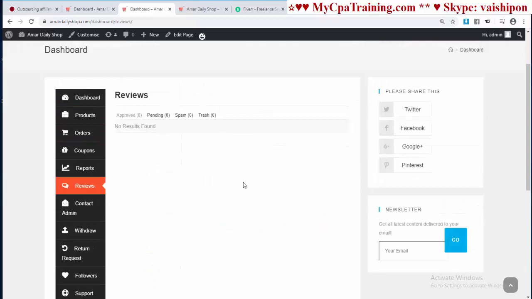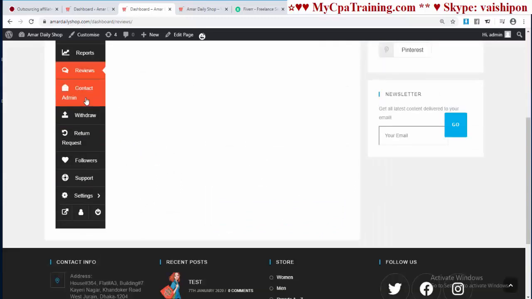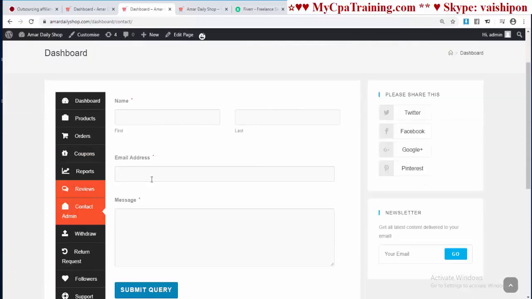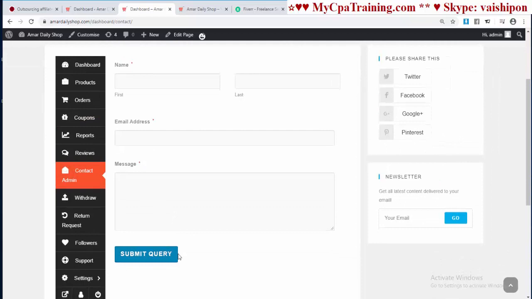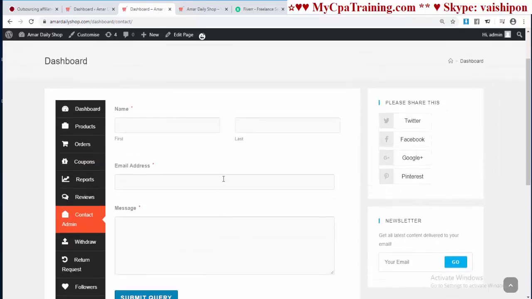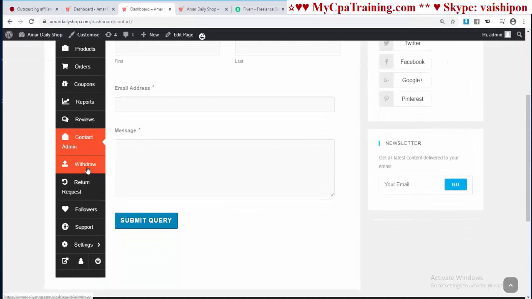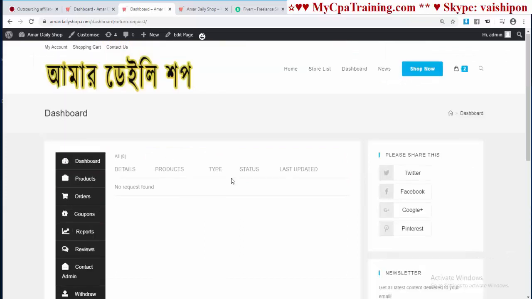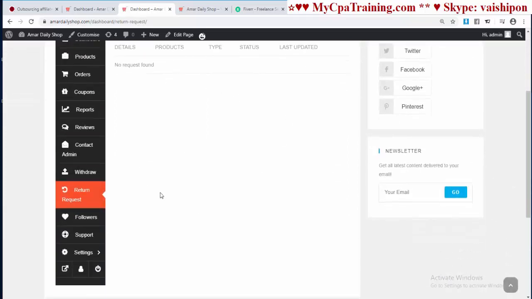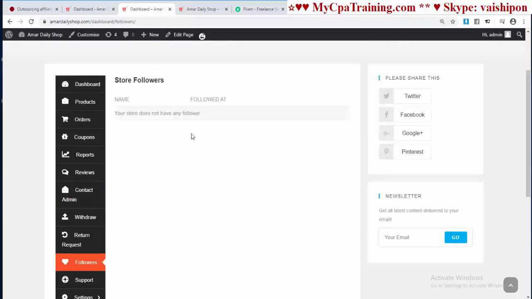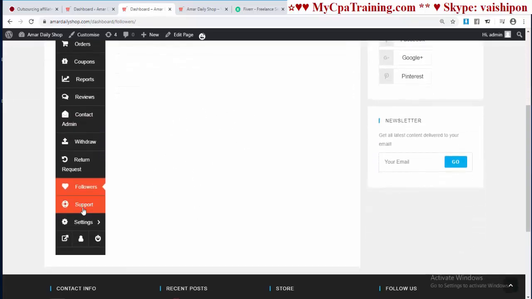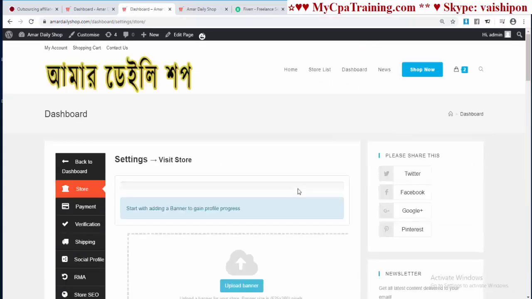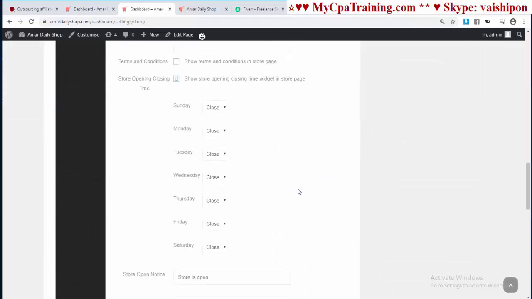Reviews: if customers give reviews, they can see them here. Contact admin: they can contact the admin directly from here with first name, last name, email address, message, and submit query. They can ask any query to the admin from here. Withdraw: from here they can make a withdraw request for their money, and a return request, and from here they can maintain return requests. Followers: if some customers follow them, they can see their information here. Support: they can give customer support here. Settings: from here the seller can do seller account settings.